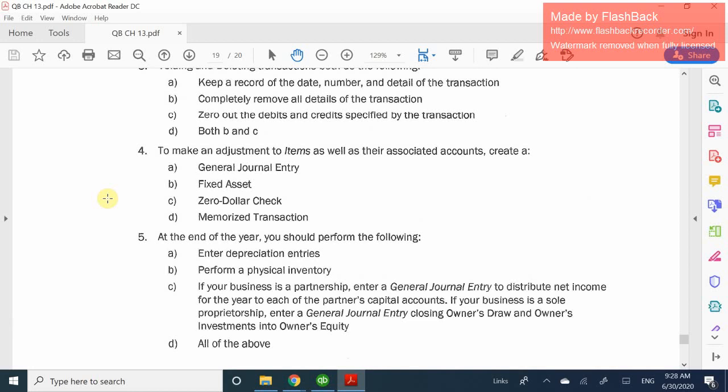Actually, wait. Number 4. Yes, you would zero out. How would you do that? You would write $0 checks, is correct. Yes. So again, to make an adjustment to items as well as their associated accounts, create a... yes.